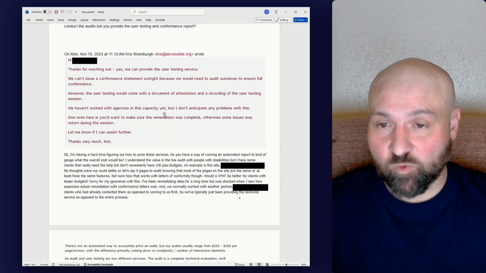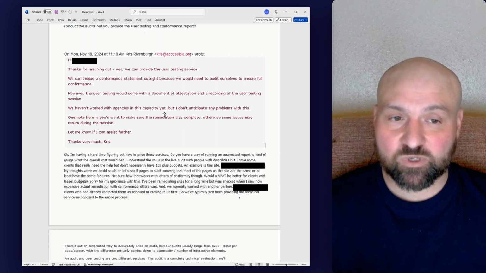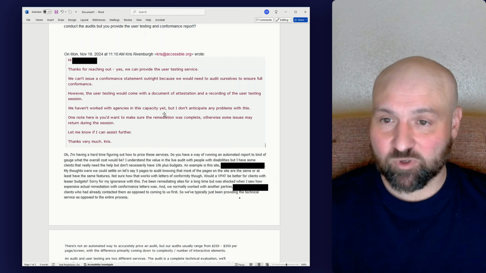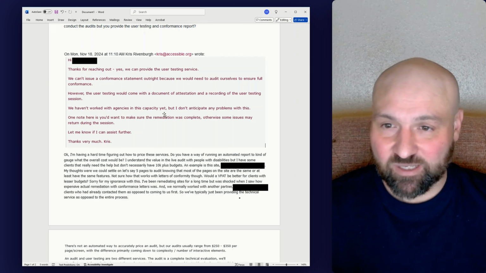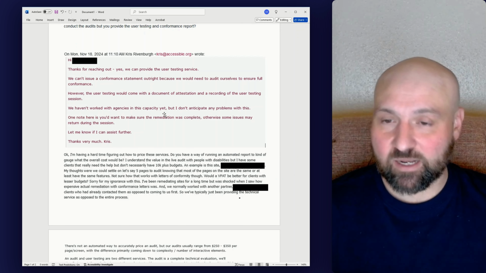So, and you wouldn't get that with the conformance statement anyway. But what I'm getting at here is you want to make sure that everything is as solid as possible on your end, and that there are maybe a scant few accessibility issues that you could fix really quickly and then turn that back and then get the documentation.